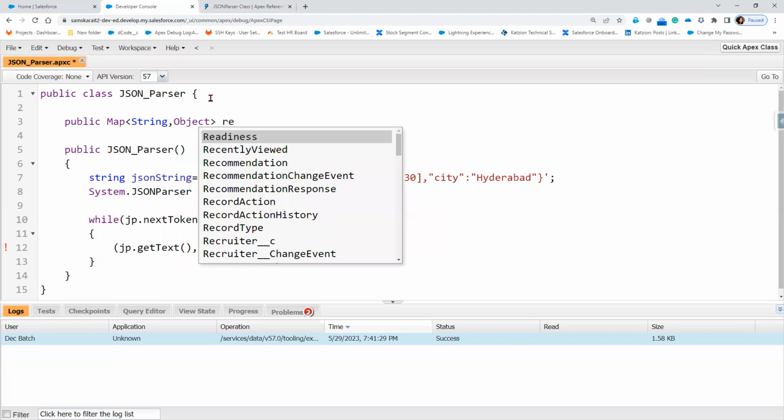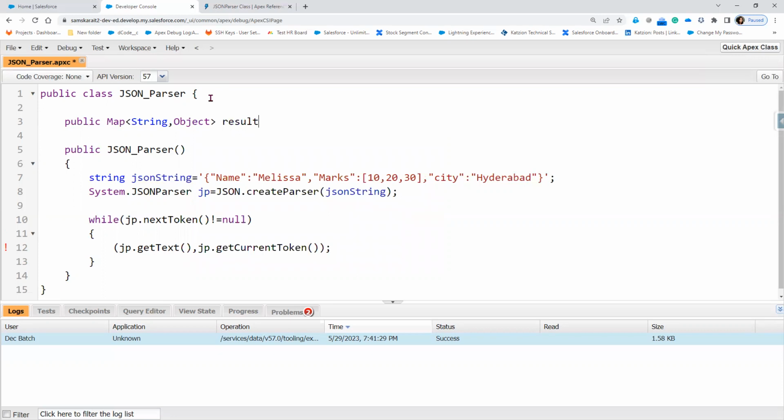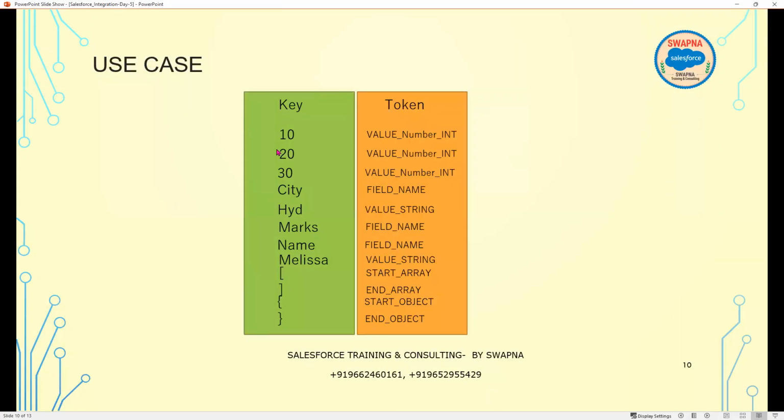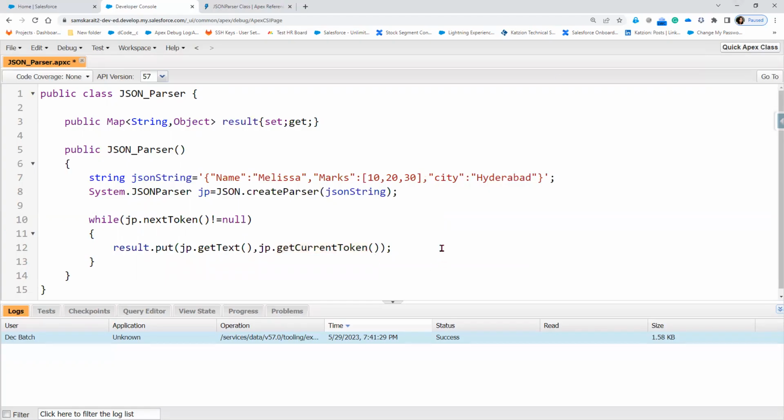Let's say this is the result. Whatever the result is there, I need to use for a set and get, because this is the variable which will be passing to the Visualforce. Let's take this and result dot put. I'm going to place the text as well as the current token. Text is whatever each one of them is. This is the text and this is the current token. Now let's save this.